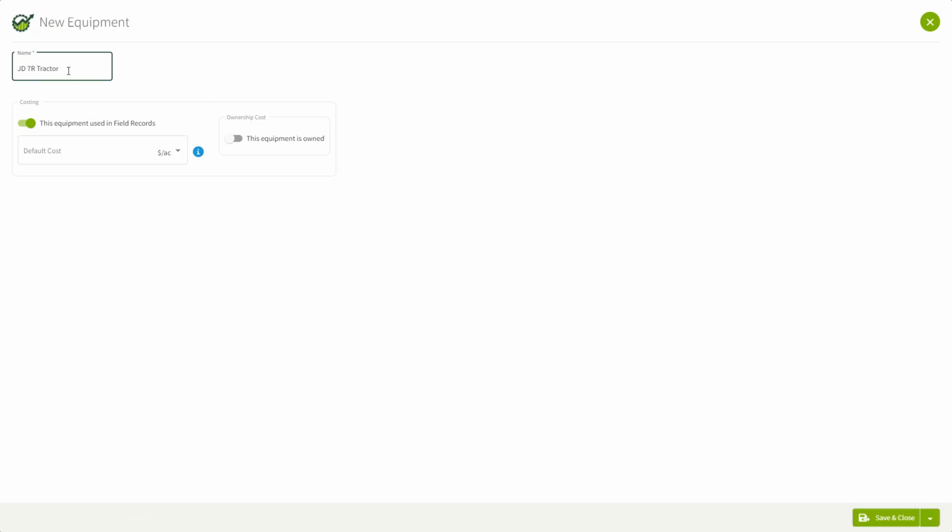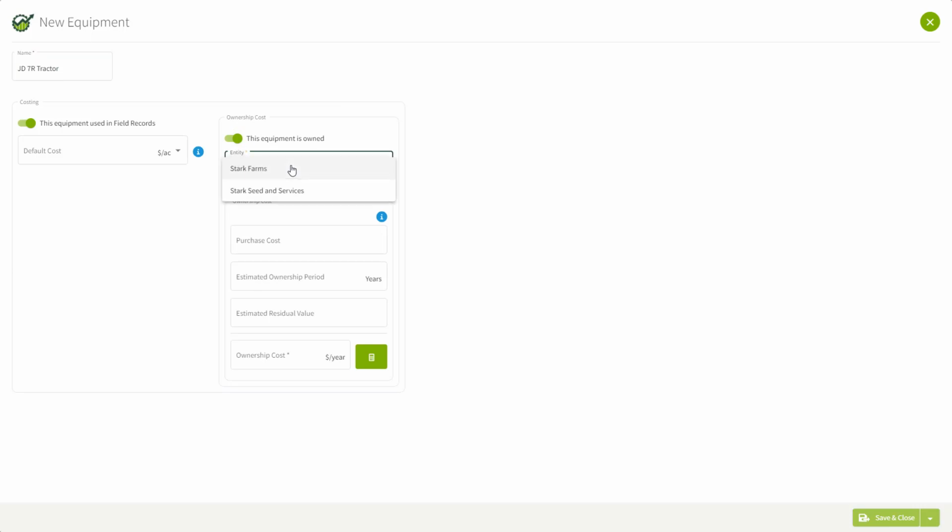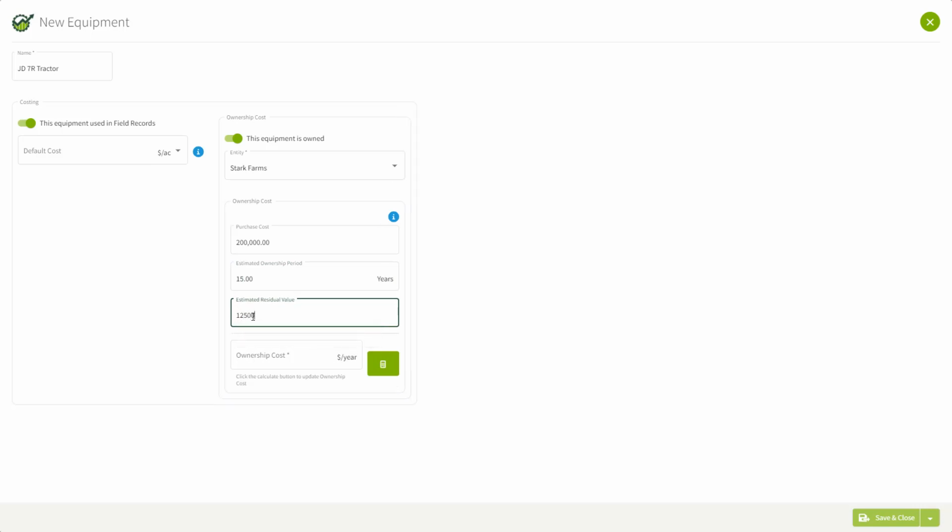Call this the John Deere tractor. I'm going to go right to ownership cost first. I'm going to hit the slider button, and I'm going to add ownership cost by picking out my entity first. And the cost of this machine, I'll type in that. The estimated ownership period, I'm going to say that I plan on keeping it for 15 years, and the value of that is going to be $125,000 when I'm done.